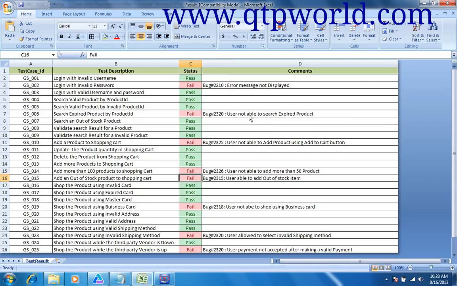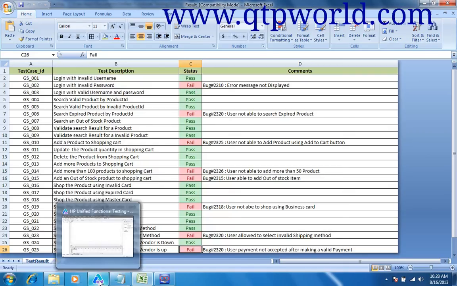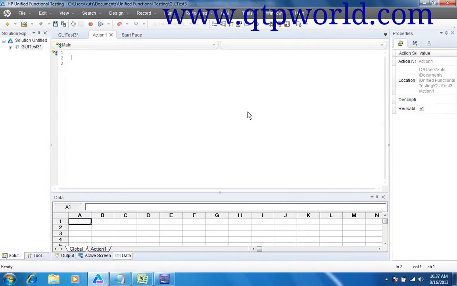Now my first objective is to find out how many test cases got failed. So if I count manually, it's 1, 2, 3, 4, 5, 6, 7 and 8. So I have in total 8 test cases that have failed. So my first objective is to get the count of how many test cases got failed. To attain this objective, I need to establish a connection between QTP and Excel.